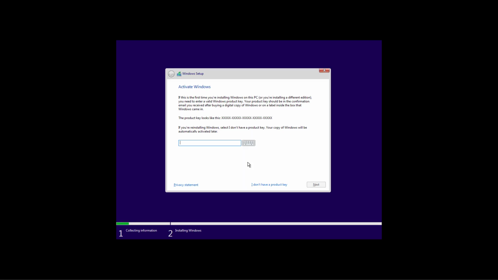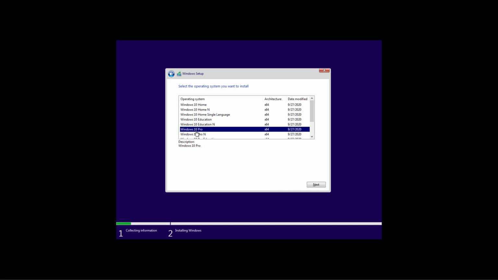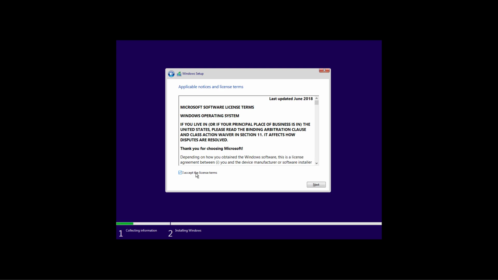If Windows 10 was already installed and properly activated, you don't need to enter a product key. After the installation, Windows 10 will reactivate automatically. To continue, click the I don't have a product key option. Select the correct version of Windows 10, if applicable, and click Next. Select this option to accept the license terms, and click Next.